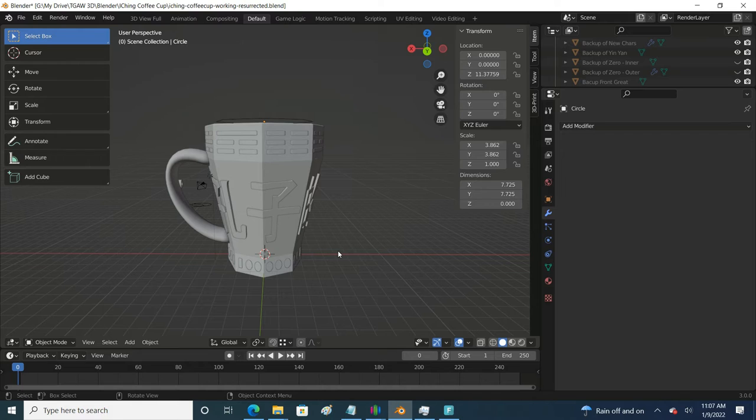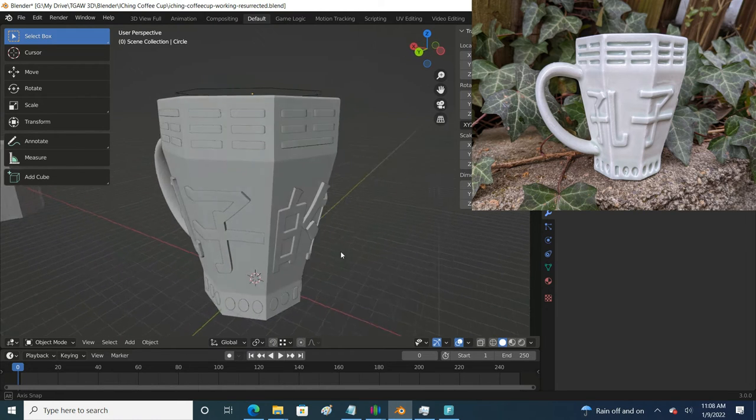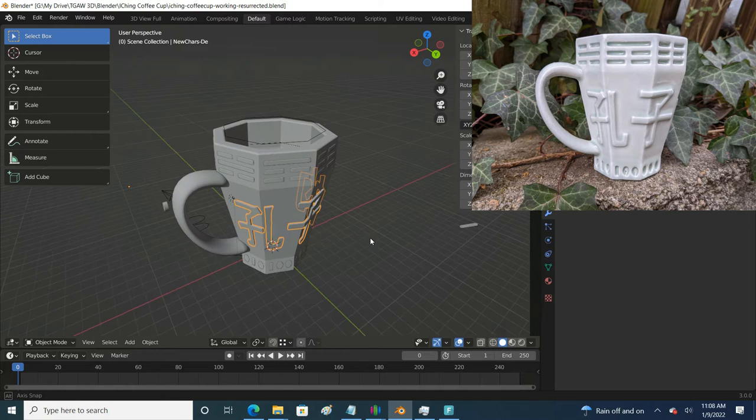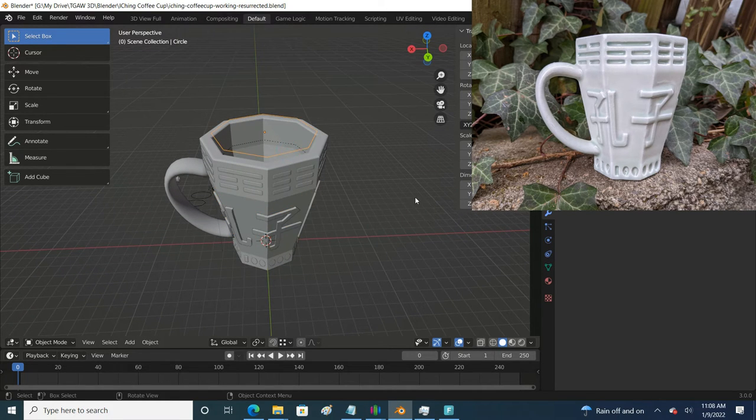We tend to think of curves as rounded and flowing, and that doesn't have to be the case in Blender or your use of the curve modifier. This is a coffee cup that I did for my husband back when Shapeways was doing porcelain, and the characters on the cup are distorted along an octagon.